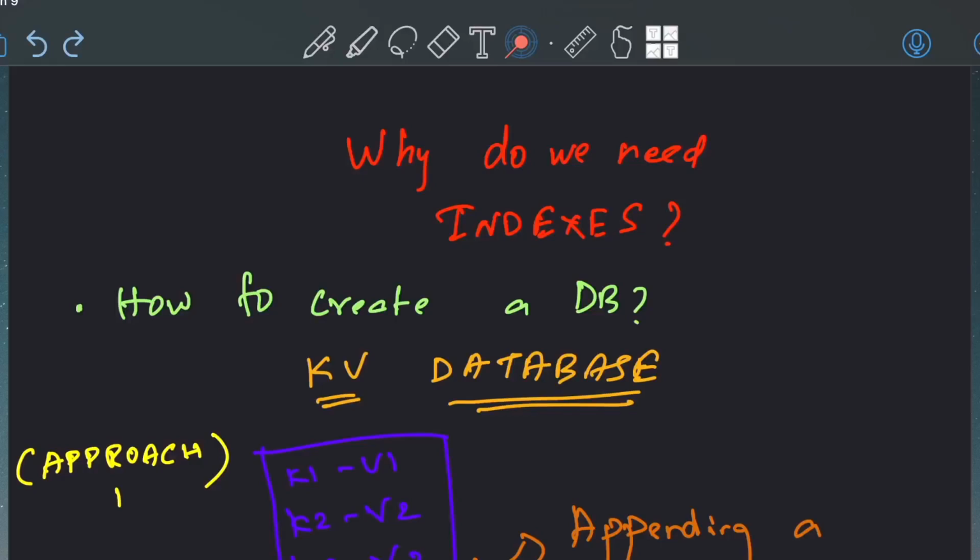Have you ever wondered why we need indexes? Whenever we ask this question, people tell us your database isn't capable of searching fast. That's why we need indexes, right? Indexes help your database search for a key faster, right? But why is that so?